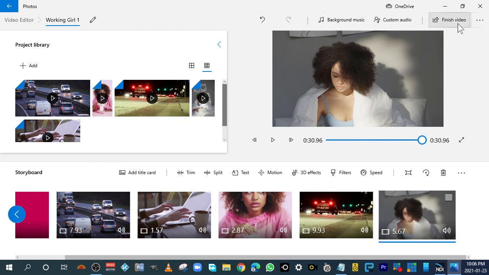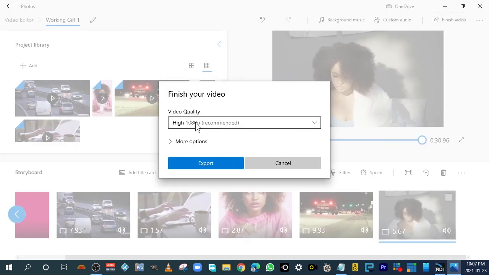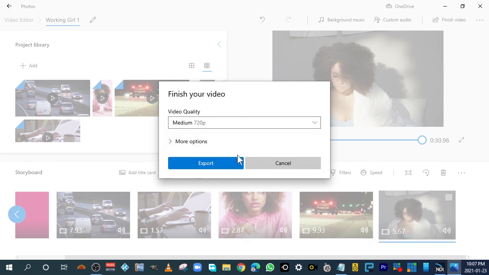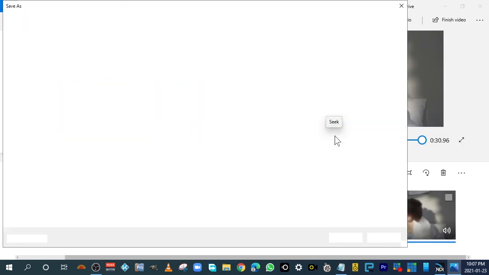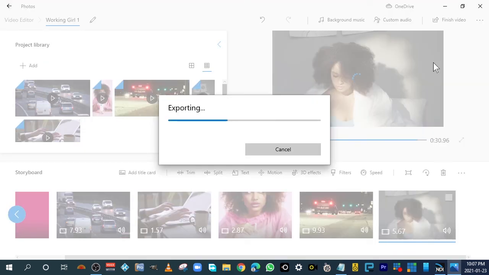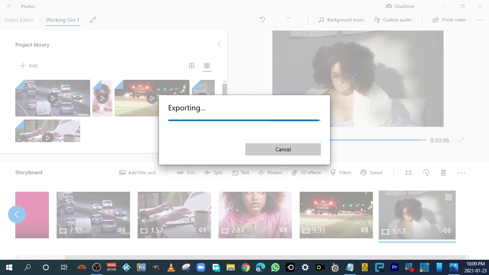When you're done, you have to say finish to export the video. You have different qualities that you can have for it: 1080p, 720p, or 540. 4K is not yet included in this. I'm going to choose this medium size here and say export. You can play it back when it's finished again and hear how it sounds.